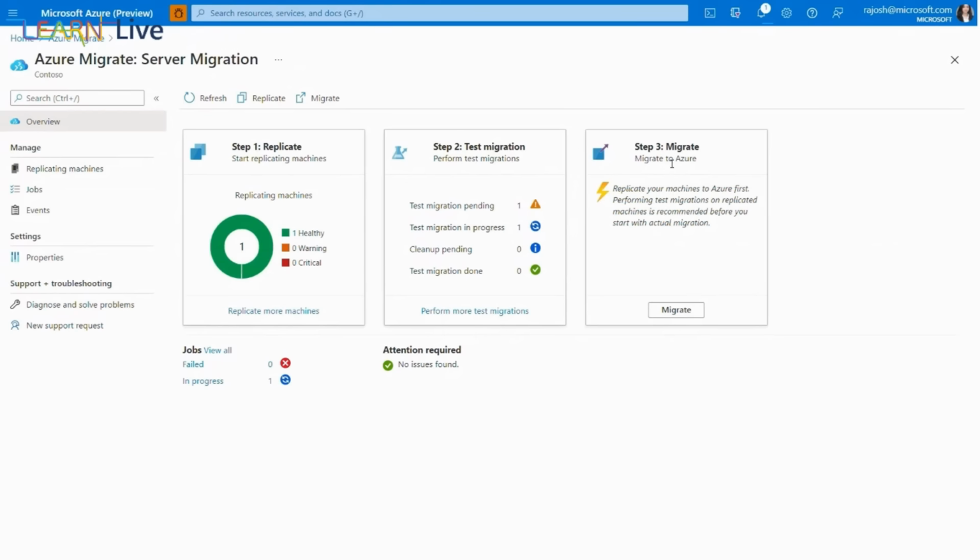As you can see, the test migration is still in progress. So it's going to take a few minutes, but once that's done, you can go ahead and validate your application performance. And when you're ready, you can go to step 3 and start the migration process.